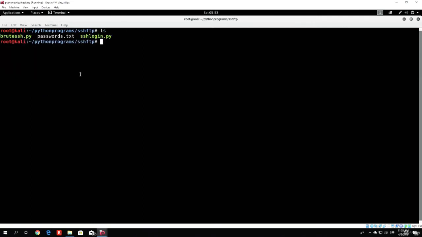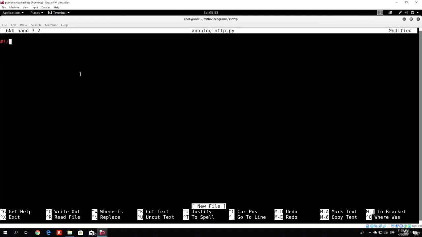Now let us first of all nano our anonymous login, so nano, let's call it anon_login_ftp.py. We want to start off with our #!/usr/bin/python line, and all we have to do right now is import a library which will allow us to perform the connection to FTP more easily, which is the library ftplib. This is the name of the library. We can import it. I'm not really sure if it comes with Python 2 or Python 3. If it doesn't come with Python 3, we will pip3 install it, don't worry.